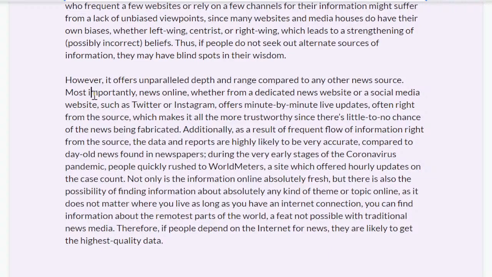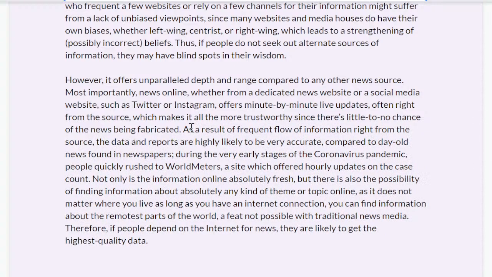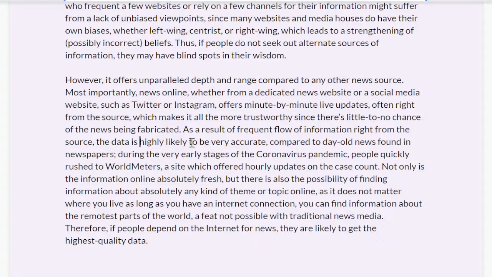Okay, well, so let's decrease this. It's too big. It's too verbose. Well, this is actually fine. Well, as a result of, I don't think you need both of these. As a result of the implementation source, the data is highly likely to be very accurate. This data is highly likely to be very accurate, okay, compared to day-old news found in papers.